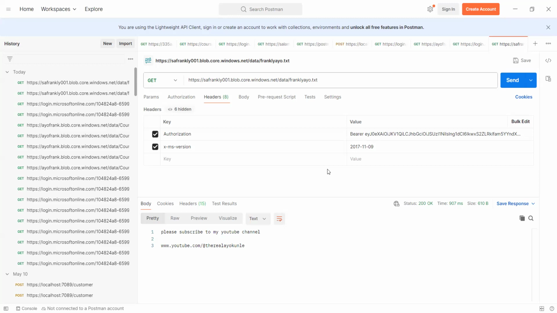So this is OAuth in action. Microsoft has made OAuth very easy to use. You can use OAuth outside of Microsoft, outside of Azure, but the way it has been integrated into Azure makes it very, very easy to use.